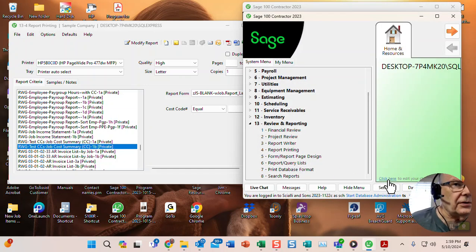We're going to do a video here on using the cost code table as your primary table. This is a solution that you can use when you have a problem that I'm going to explain right now.